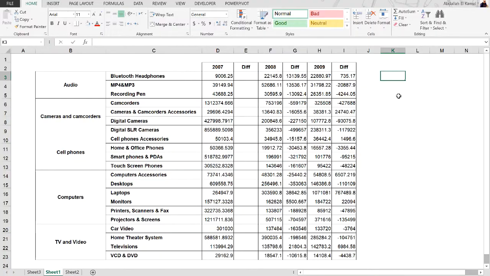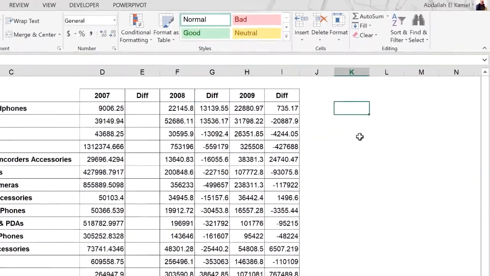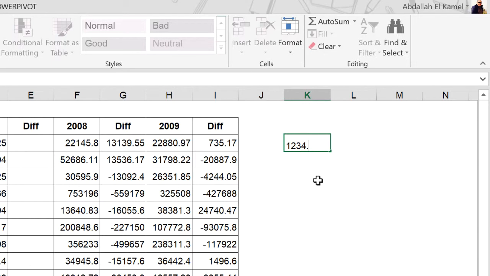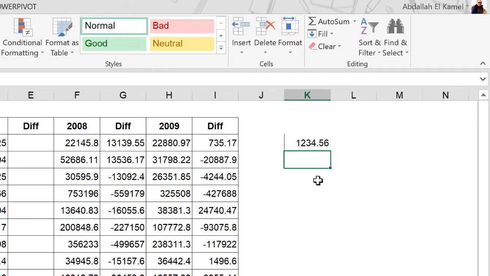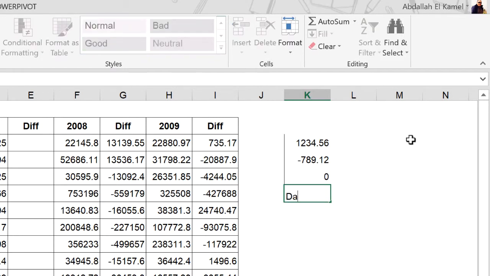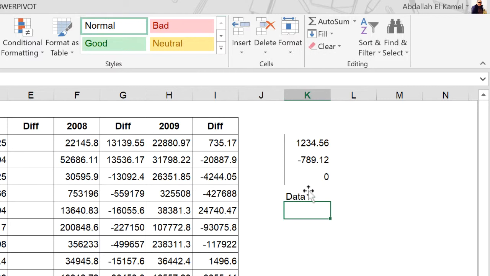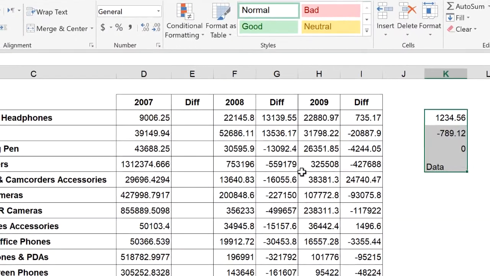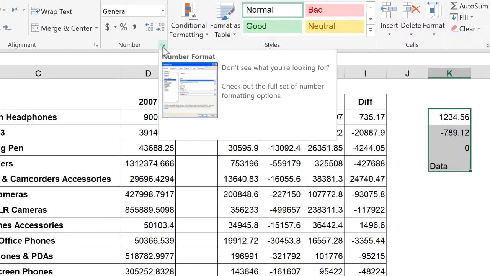Okay, so if we take some random numbers like 1,234.56, and we take a negative number, -789.12, and a 0, and just a text like "data", for example. So we have a positive number, a negative number, a 0, and a text. We select them and we start designing our custom format.